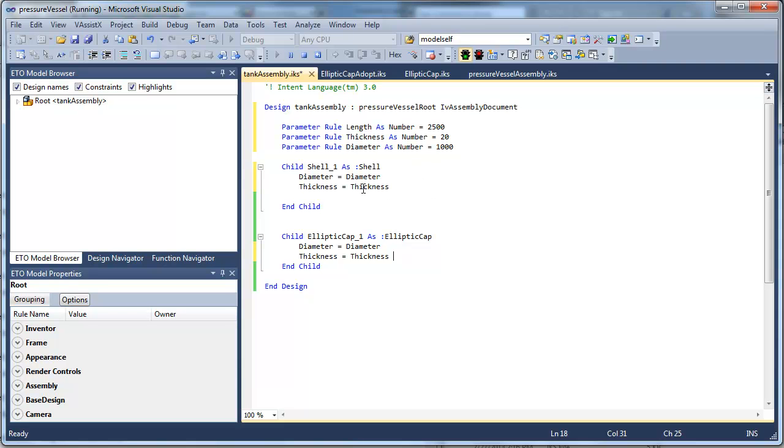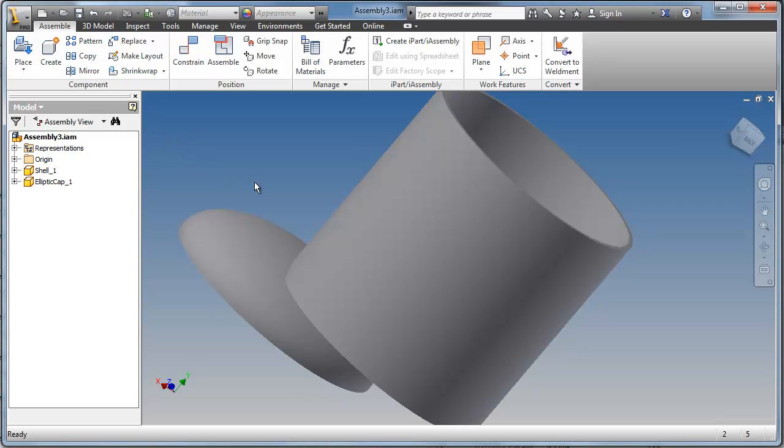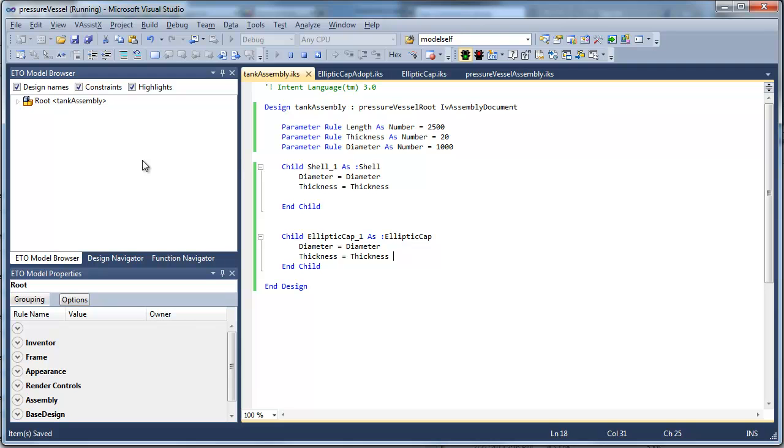Now we have the parameters the way we want them. We'll click on Save. We'll switch over to Inventor and take a look at the model. You can see now that the diameter has changed. Come back to ETO Studio.